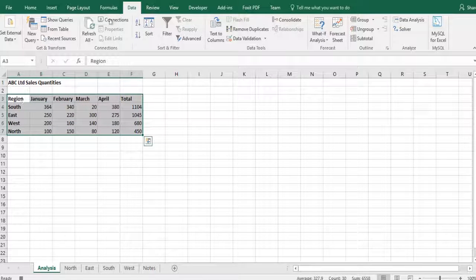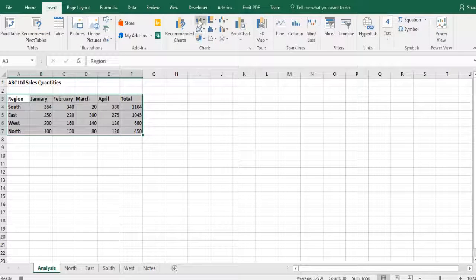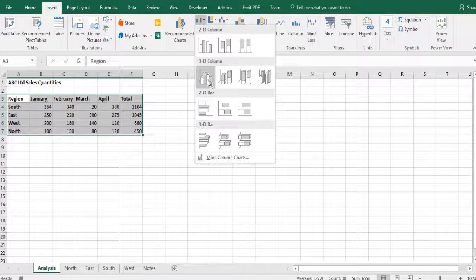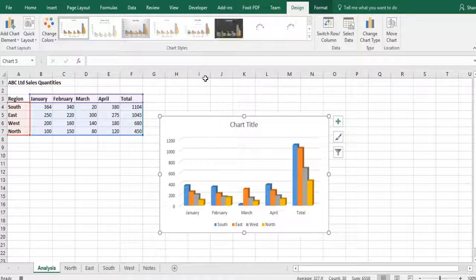So I'll select the range, insert, charts, and I will select a 3D column graph. So this is the basic information that I would like to see at the end of each month from the individual sources of data that I receive.